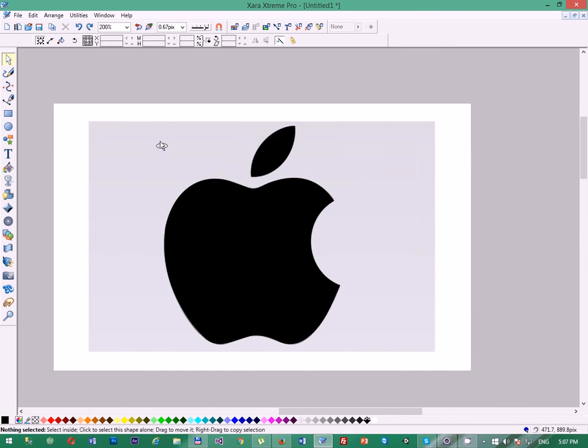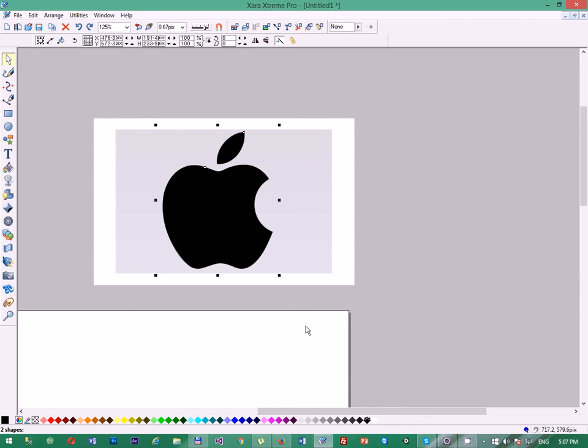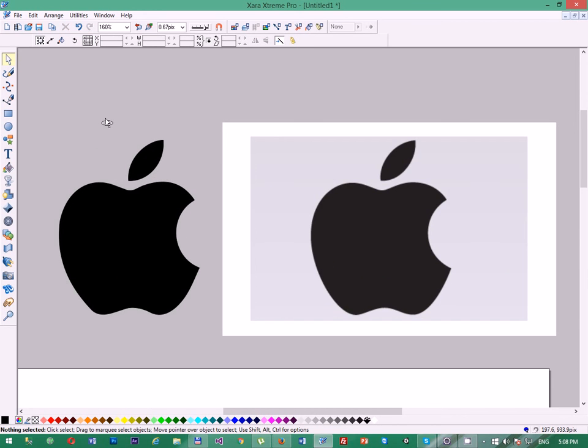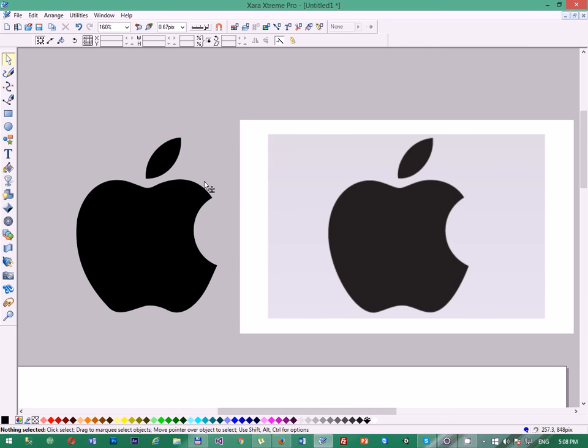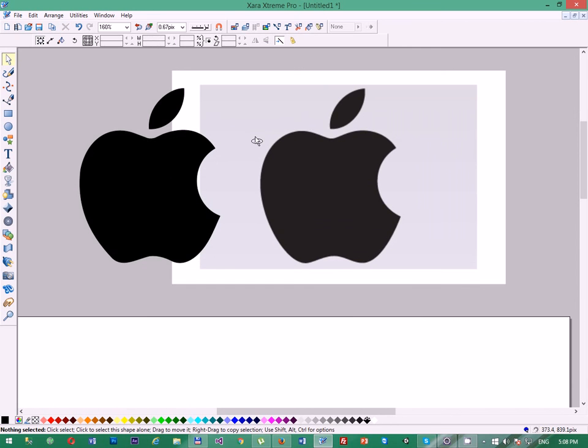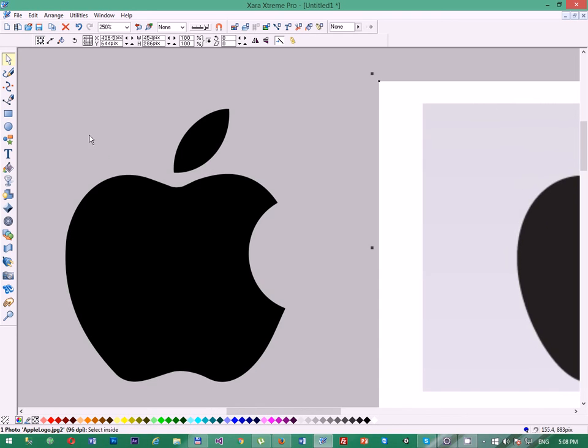Remove all this by selecting the two shapes and moving them along. So as you can see, I have successfully created and replicated the Apple's logo. You can do different things with the shapes.